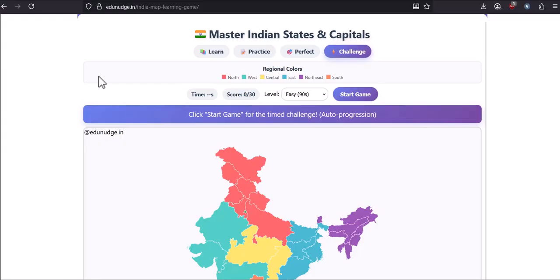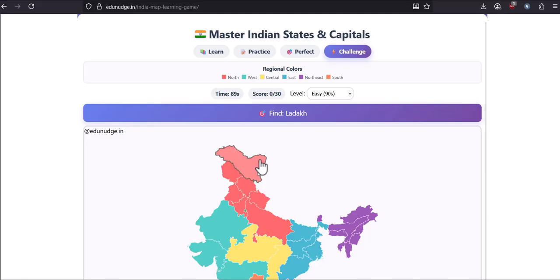Finally, Challenge mode, the ultimate test. This is where speed meets knowledge. Select your difficulty level first. Easy gives you 90 seconds, medium 60 seconds, hard 45 seconds, and expert mode just 30 seconds to find all states. Notice the timer starts immediately.